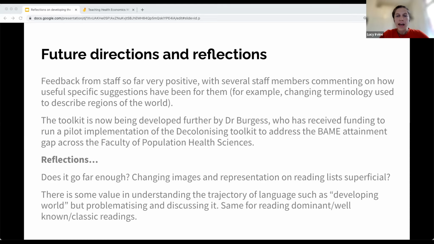And then also, I think we slightly touched on this already, but the value of still understanding the history of, say, using the term developing world, but problematizing it and discussing it in class, not forgetting that it existed, because I think it's an important part of the story, but just making sure that that's the way it's used if it is discussed.